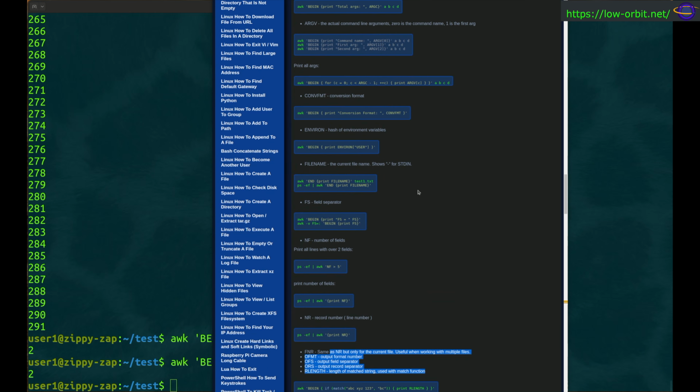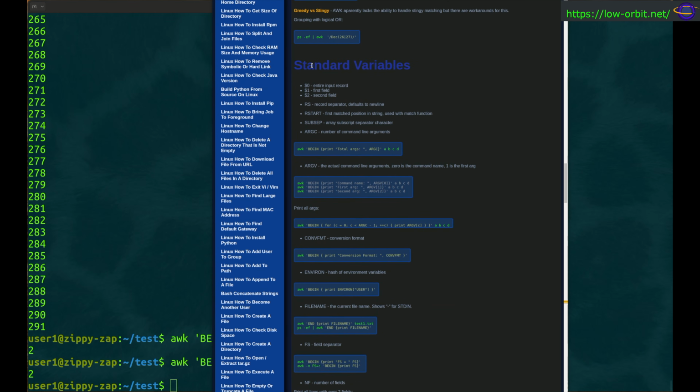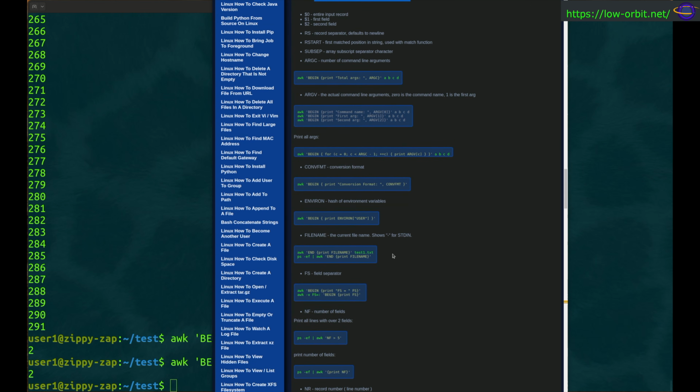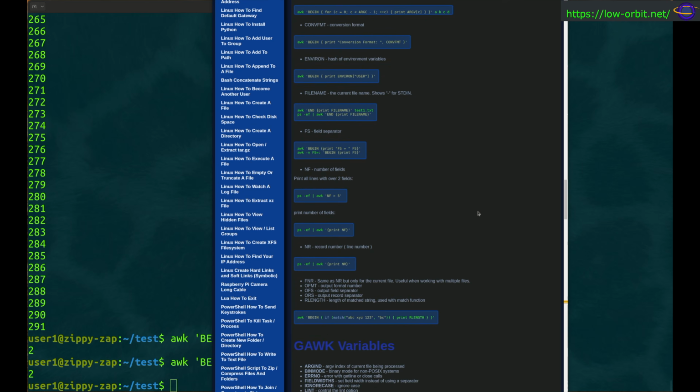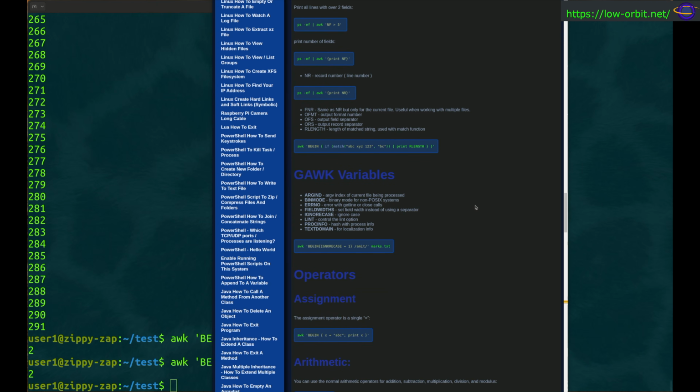Now this section that I'm reviewing, this is all under standard variables, right? So this guide here, again, check the link in the description if you want to look at this guide yourself. If you want to copy and paste these examples, just check the link in the description. Don't forget that.